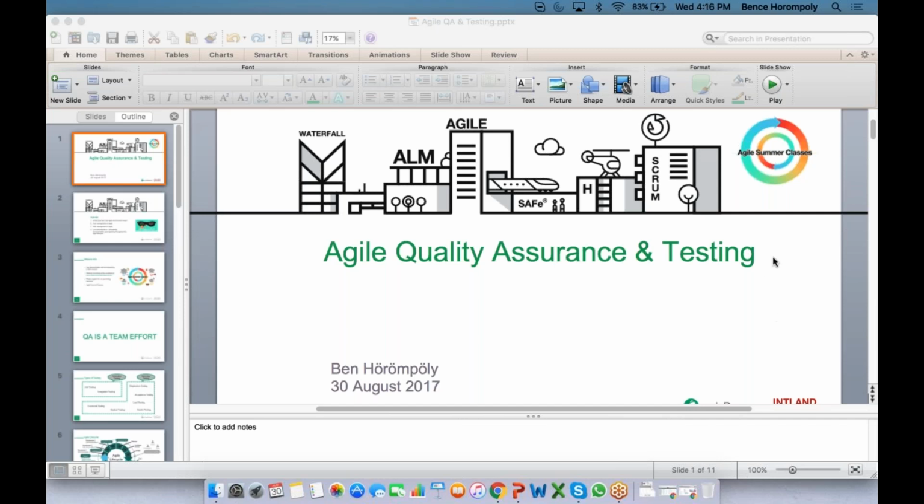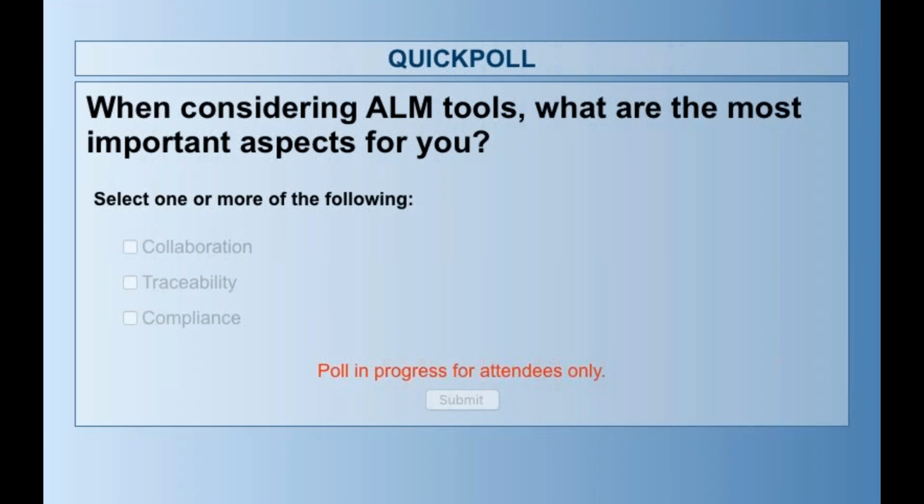All right, and then just three more about ALM specific. If it's irrelevant for you, then you don't have to answer. But if you consider ALM tools, what are most important aspects for you? Because this is going to be an ALM tool that I'm going to be showing you. Collaboration, traceability, compliance, or any tool that supports your development process. Doesn't have to be ALM specifically.